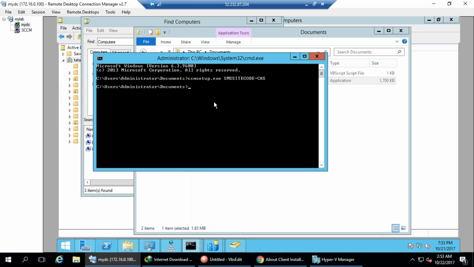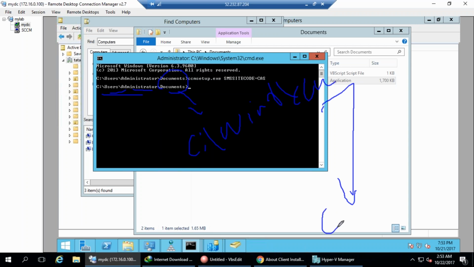In the background, this file is located in C:\Users\Administration\Documents. From here it copies to C:\Windows\CCM\Setup. It copies the same file, and then from there the installation will start.